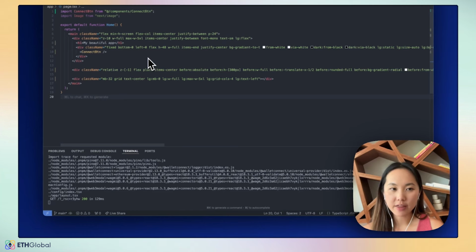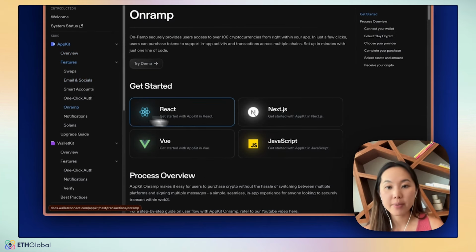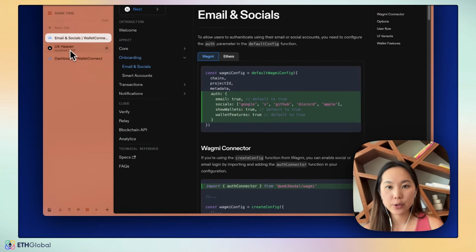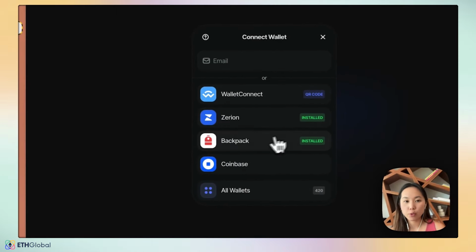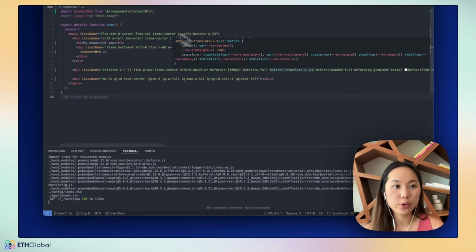So the most exciting thing about the AppKit Modal is the ability to customize it however you'd like. So if we quickly navigate over to the docs, you'll see that it has all of these layered features such as swaps, email and socials, smart accounts, one-click auth, on-ramp as we explored before. So let's go ahead and add email and socials. So I'm quickly going to show you what the modal looks like now. We just have the email and then we have all these different wallets. So let's go back to our code.